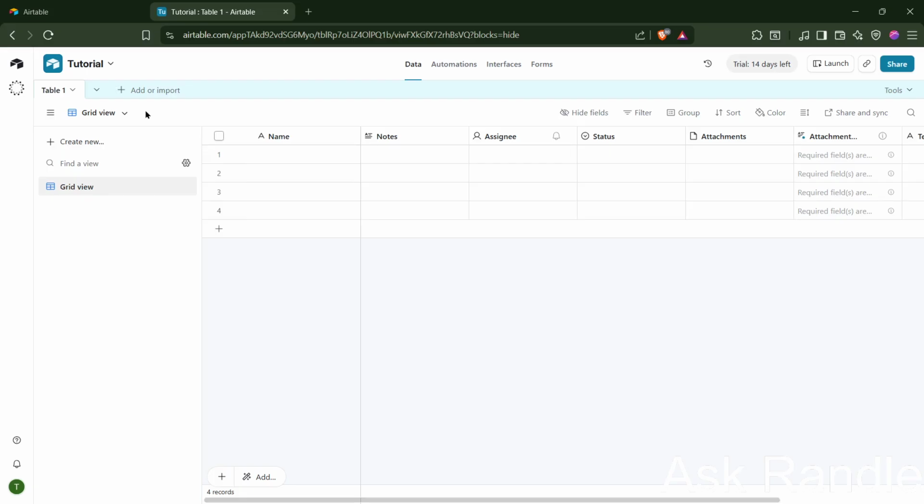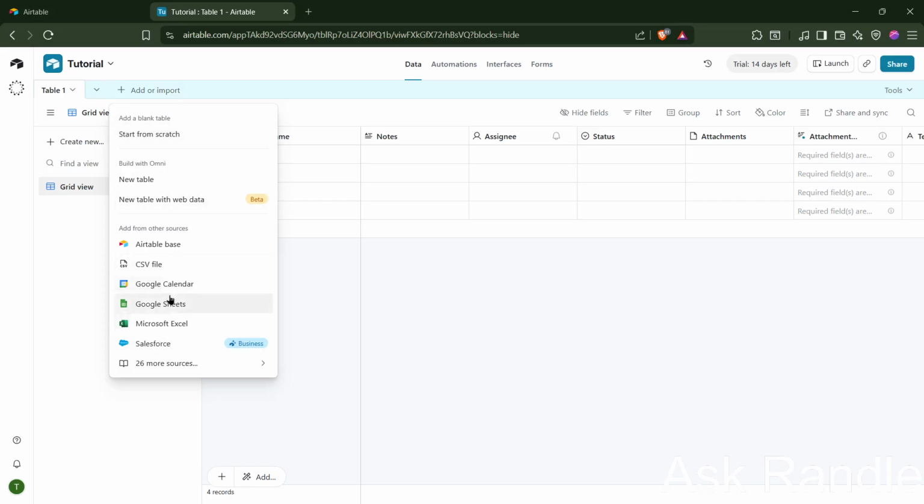Now, look for the button that says Add or Import with a plus sign. You'll find it at the top of the base in the Table tabs area. Click on it. A drop-down menu will appear with several options for creating or importing a table.